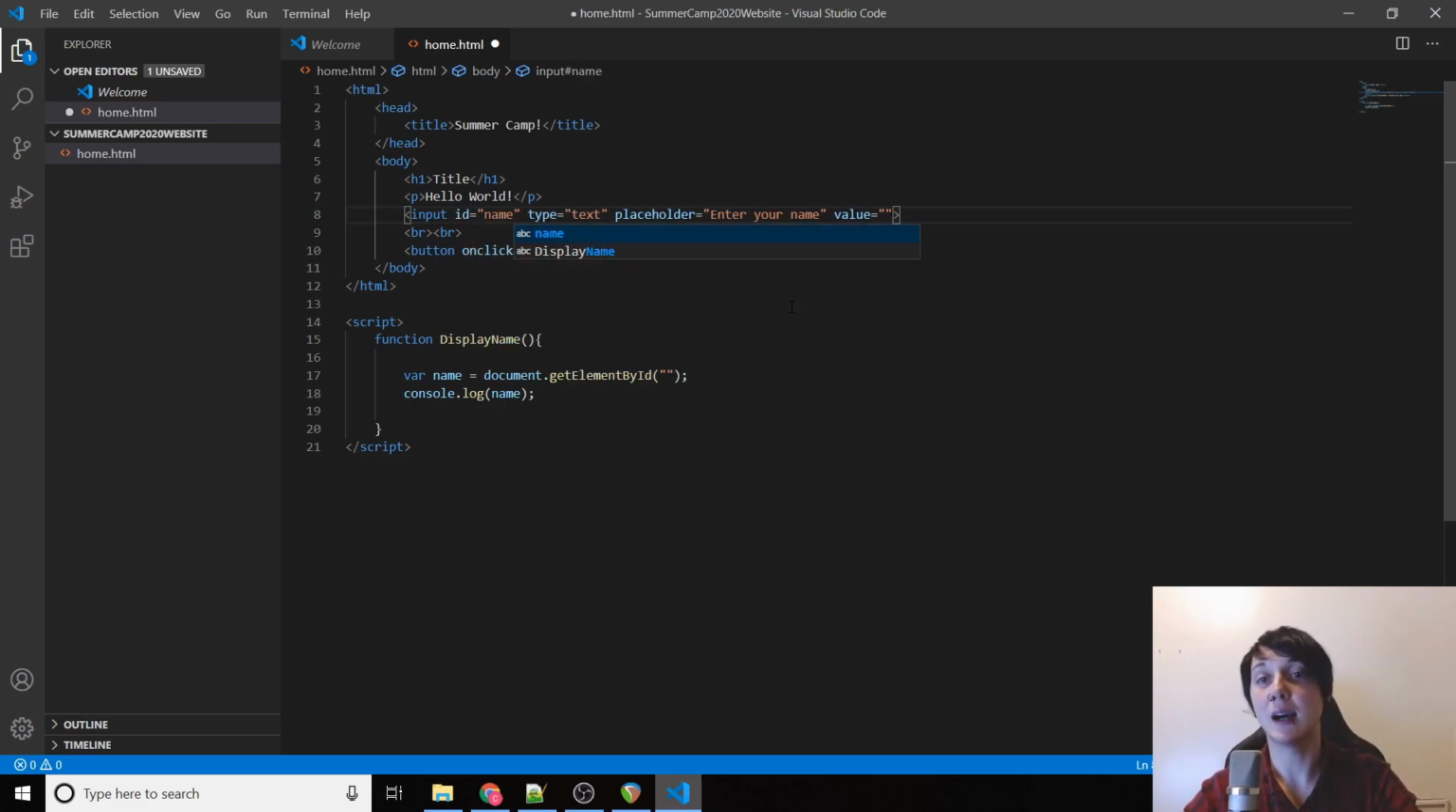Now you can only have one ID in the entire thing. So we couldn't have another id equals name. They have to be unique. You could have id equals name2, you could have id equals n, but you can't have two IDs that are the same name in one HTML page. So the reason is that in this document.getElementById, we can now type in name, and now our JavaScript code has linked to our input based on this ID.